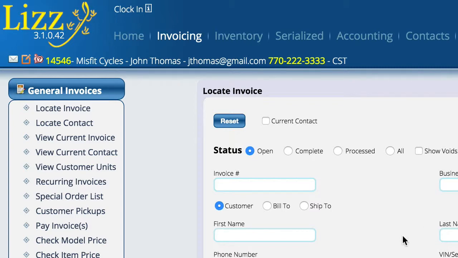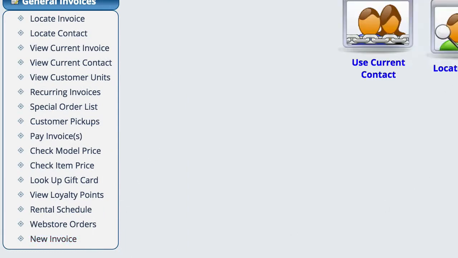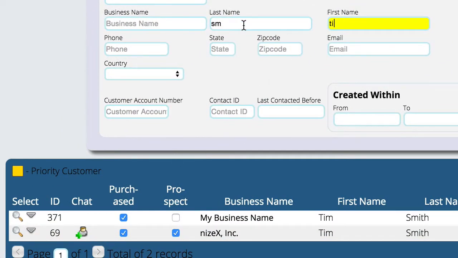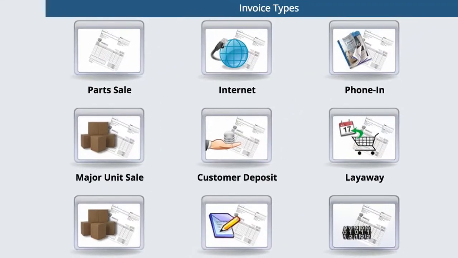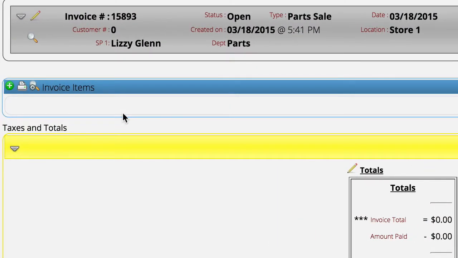So when we get started here, we're in the invoicing section, and we're going to come right here to new invoice. We're going to tell it to locate a customer. I'm going to type in SMTI to pick the customer, just the first few letters of each of their names, and I will select the customer by clicking the magnifying glass. I'm going to do a part sale for this particular sale.